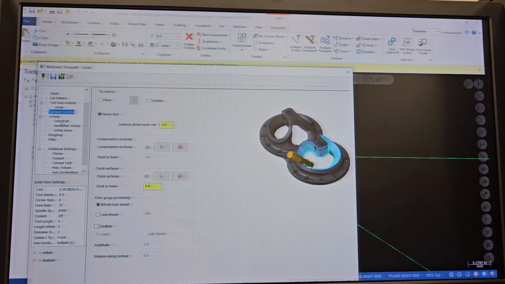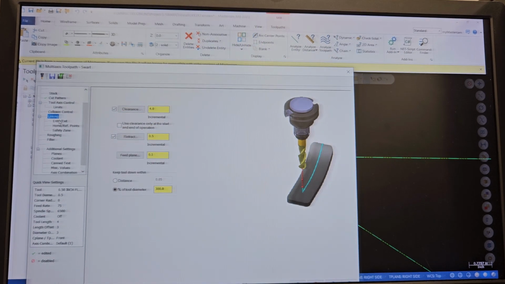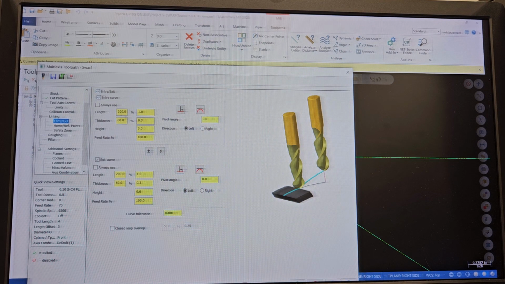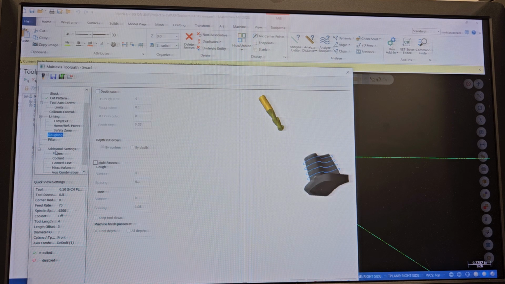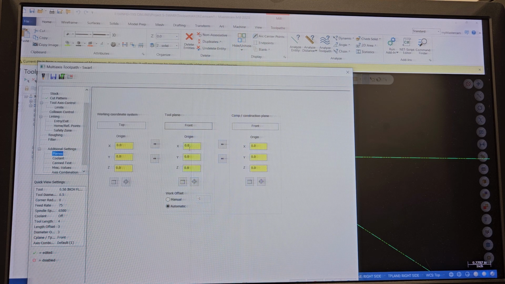And the parameters, that's okay. Entry exit is going to be standard. And we're not doing a lot of things in finishing. This is going to be your top. This is not right. Top.